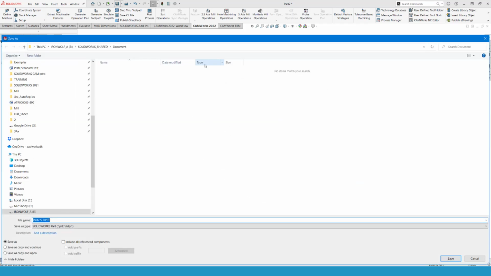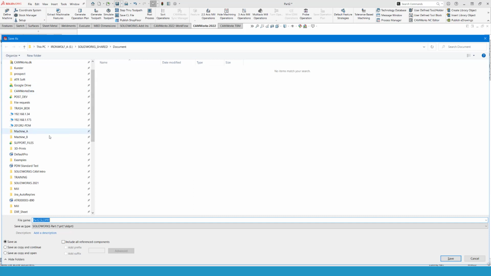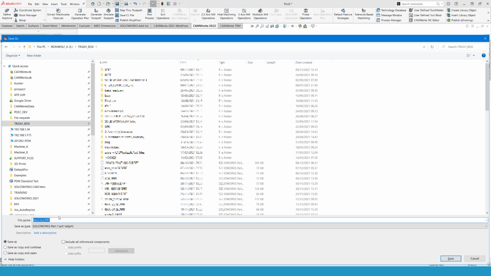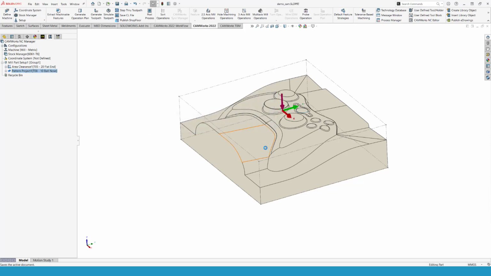And now we can save this file into either the PDM, where we have access to write new files, or we can save it in any location. So let's just put this one into my trash for now. So basically, we don't care about where this file goes. DemoCam, and save that one. So now this file has been saved.